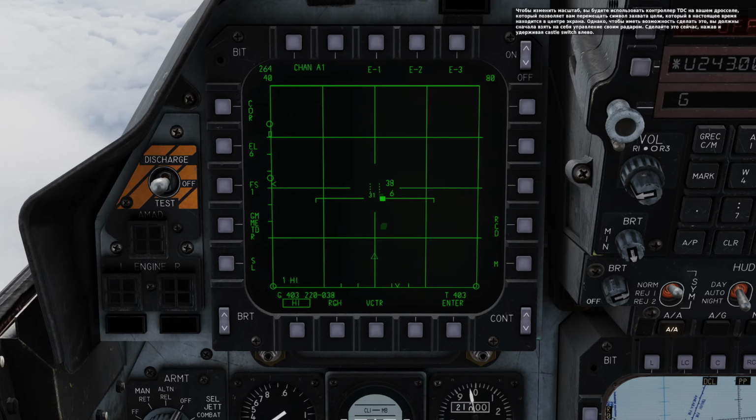To change the scale, you would use the TDC controller on your throttle, which allows you to move the target acquisition symbol currently sitting in the middle of the screen. However, to be able to do that, you have to first take command of your radar. Do it now by pressing and holding the castle switch left.